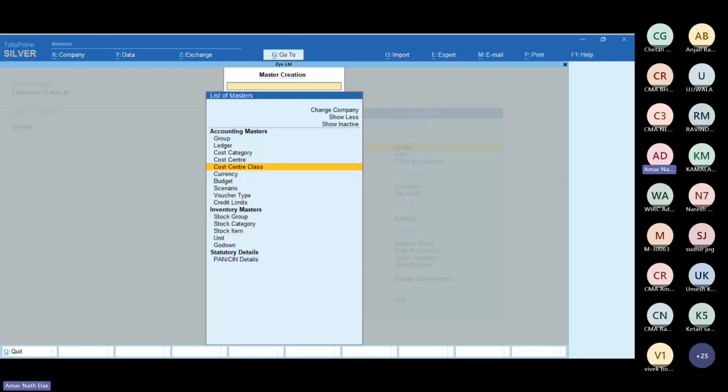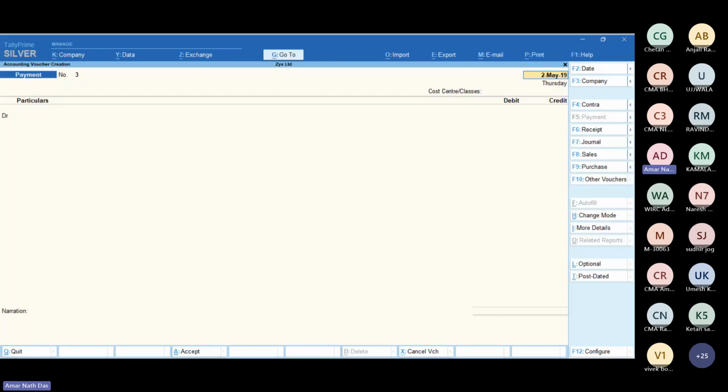So that's the way we prepare a class. What's the utility of the class? Class helps us to allocate in a structured manner. Now get back to the gateway of Tally. I have to pass the voucher entries. Come to Vouchers. This is a kind of payment. Payment has already been selected. I have to change the date to 1/6/19, that is the 1st of June.